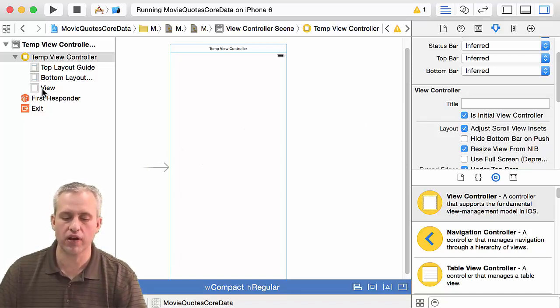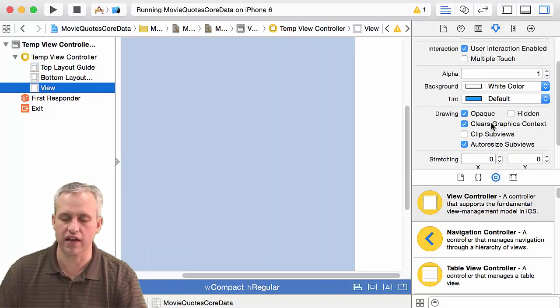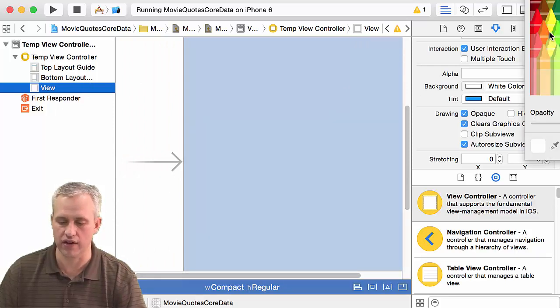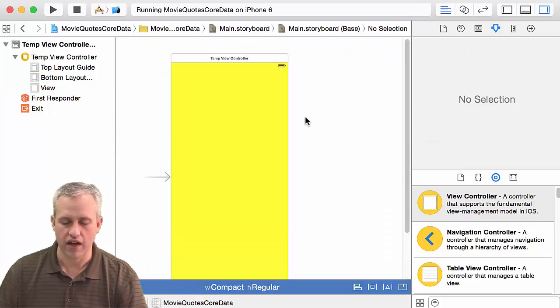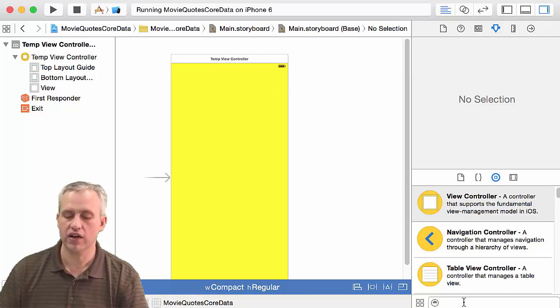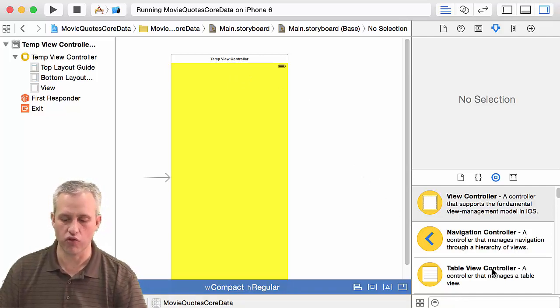We're also going to be putting stuff on here, and I'd like to kind of see it better. So what I'm going to do is I'm going to click on the view, and I'm going to make it yellow. Sounds like a great color. So now we've got a yellow view and a temp view controller. And what we really want to learn about is tables. You can see that right here on this list, there's a table view controller.